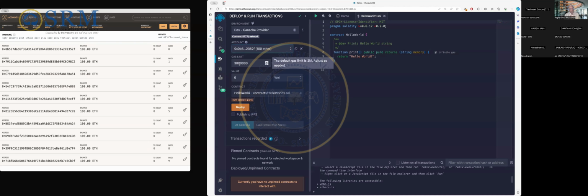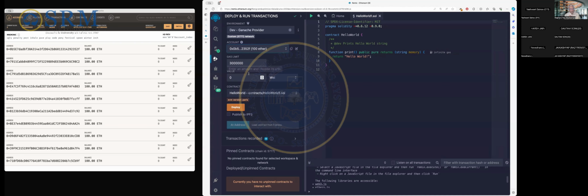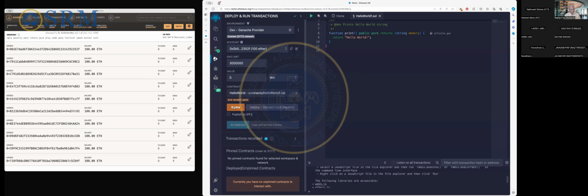So basically, how much gas you want to spend. And then this is value. This is how we transfer Ether to the contracts, when you call a function on the contract to transfer Ether and things like that. But we will come back to these things later. Now it says that currently you have no deployed contracts to interact with. So there are no contracts, right? So what we do is we press deploy.